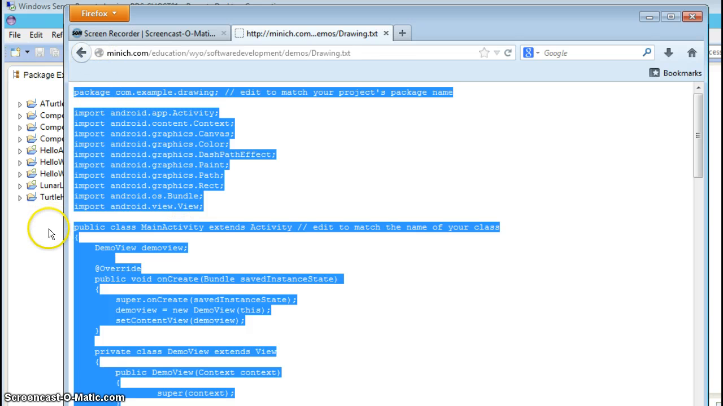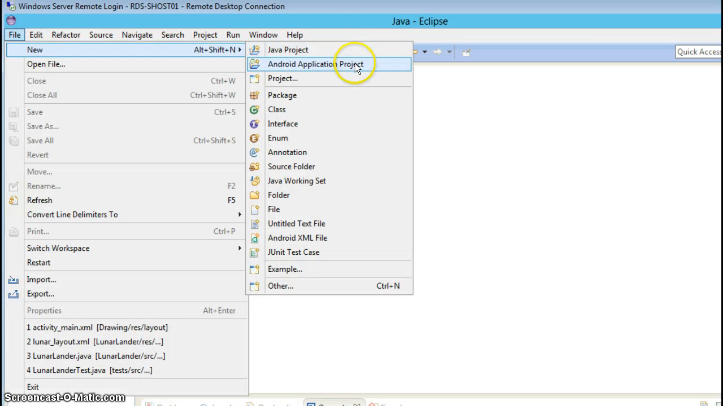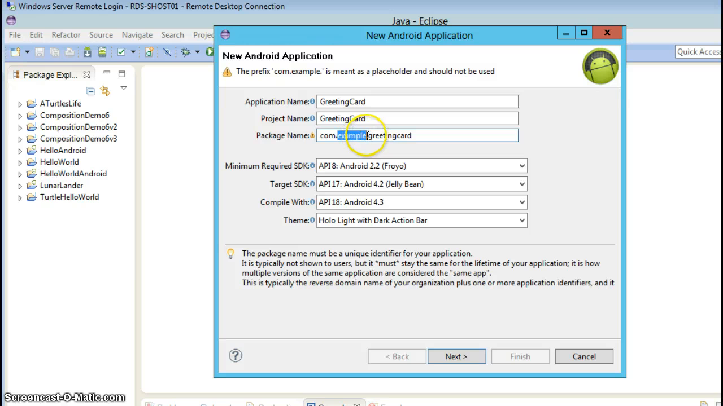And now I'm going to go back to Eclipse and begin a new Android project. I'm going to name the project GreetingCard, with no space, of course. I'm going to change the package name to what Mr. Minnick always recommends, com. and then your name. If your name's John Doe, you would type perhaps johndoe here. Just something that's unique that you don't think anybody else at your company would have the same package name. Okay, so I'm going to just name this johndoe.